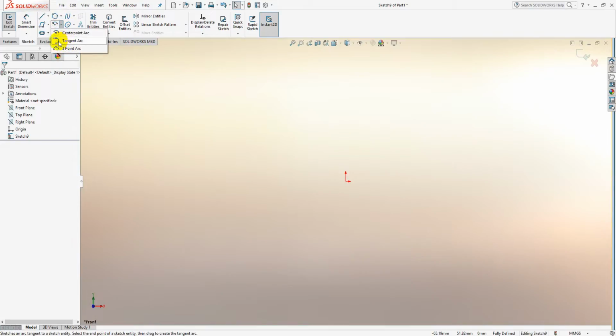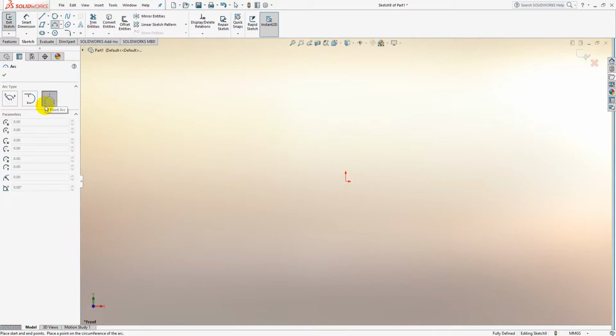We'll actually skip the middle one for the time being and come back to that, and we'll go straight to the 3-point arc. So the 3-point arc is created by defining the initial end of the arc, the termination of the arc if you like, the other end, and then a third point that defines the curvature. So we'll have a look at that.